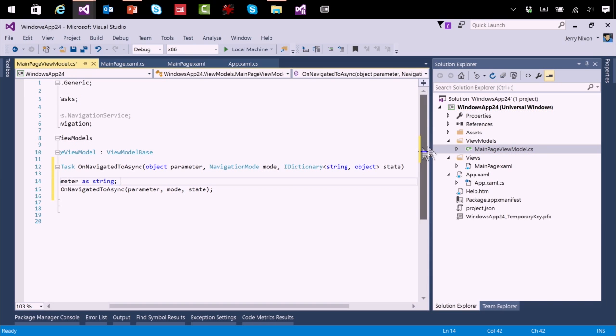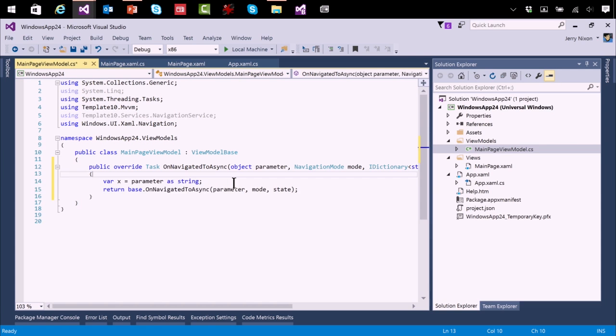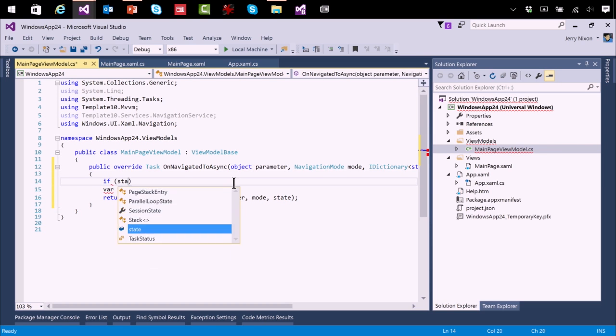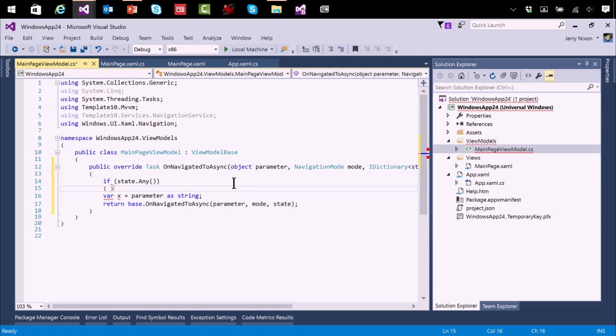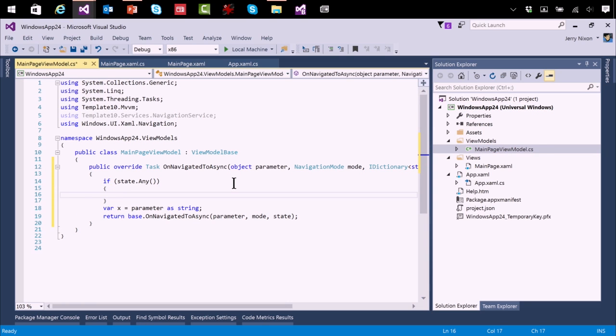And then the one other thing is this state, which we were referring to as the suspension state. This is the suspension state that's passed to me that allows me, in this case, since I'm loading my view model, to look to see if there's anything in that state and populate my values from it. That's how you would know you're being resumed. So I would have something like if state.any, and this is my key. That's if there is any, I'm being resumed from termination, and I need to repopulate my model. Otherwise, it wouldn't be there in any other case.